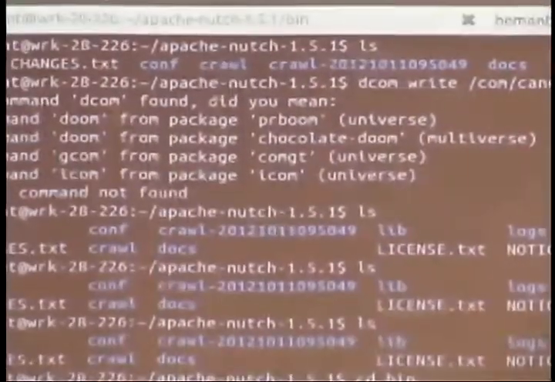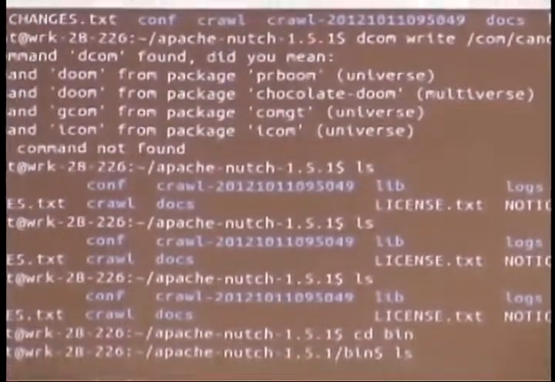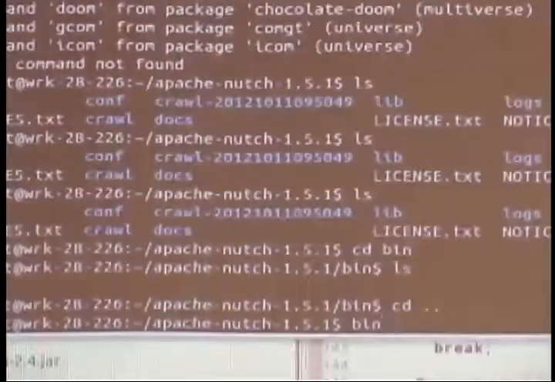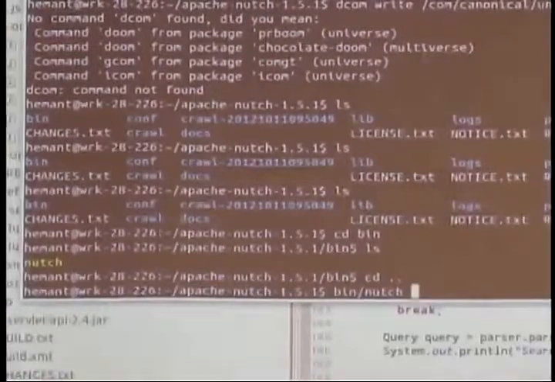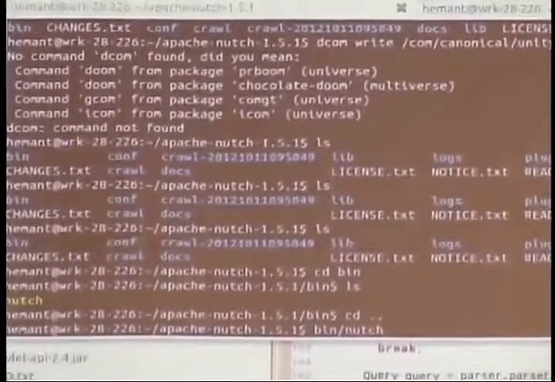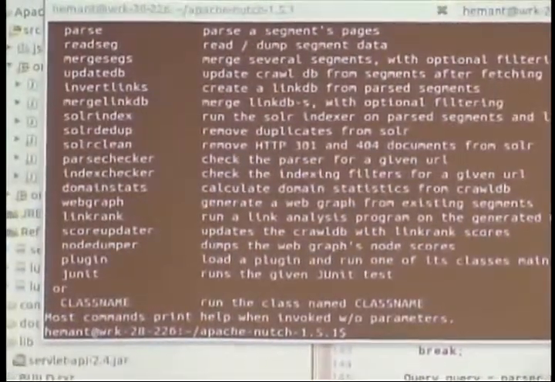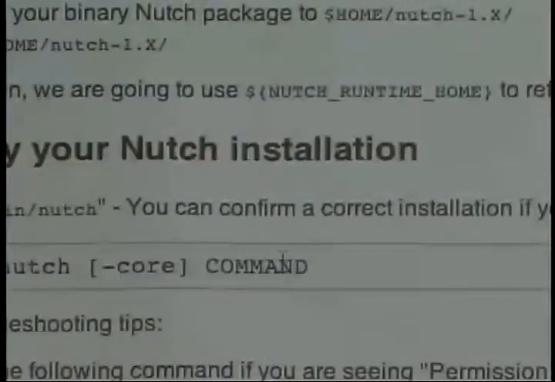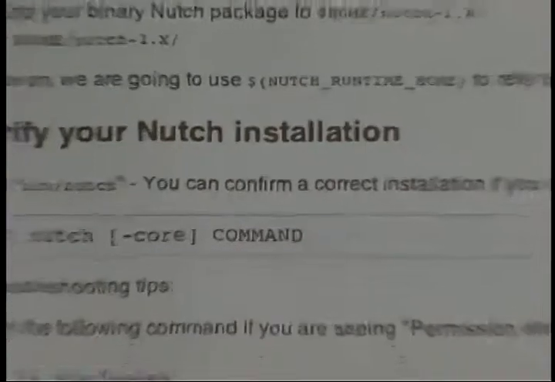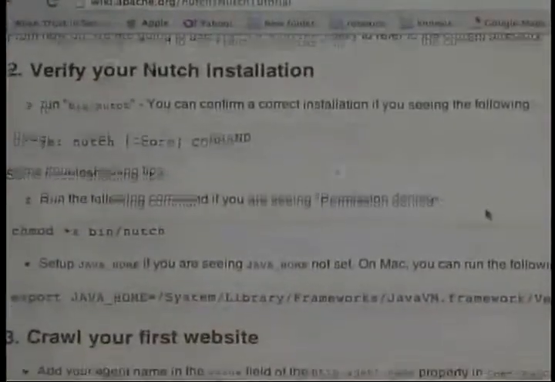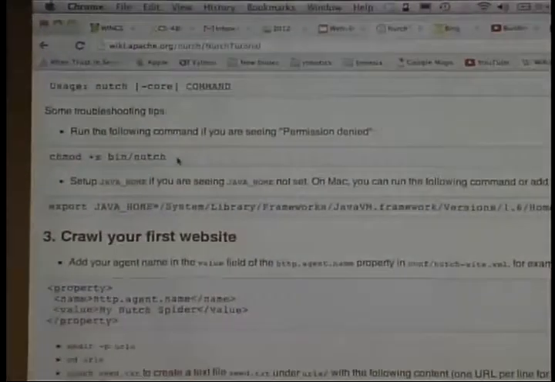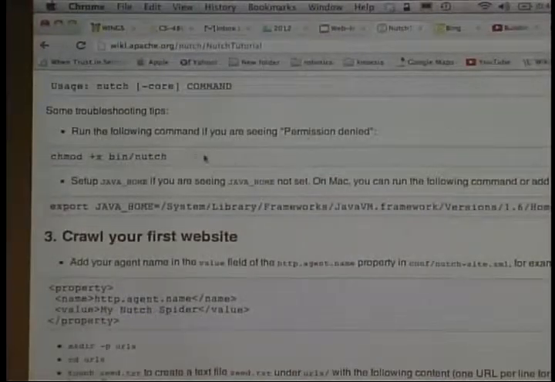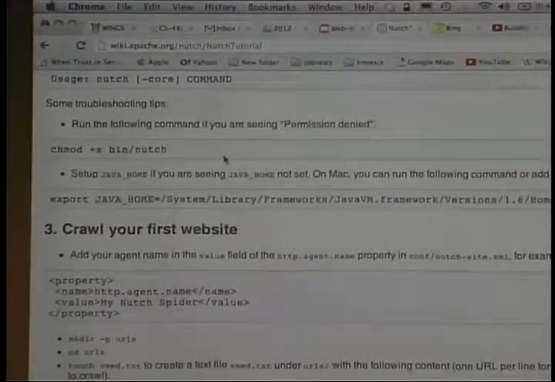You come out, and then let's follow the step it showed us. We'll go to bin, and we'll go to Nudge. And then it said, can we check whether the installation is correct or not? It's correct. Like some troubleshooting tips, you can confirm a correct installation with the same command. And as I told you, for the permission issue, make sure you can do chmod.